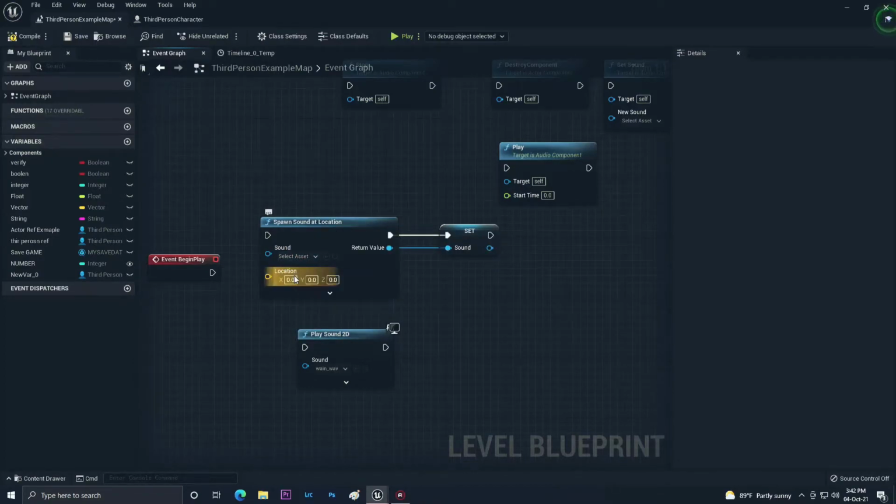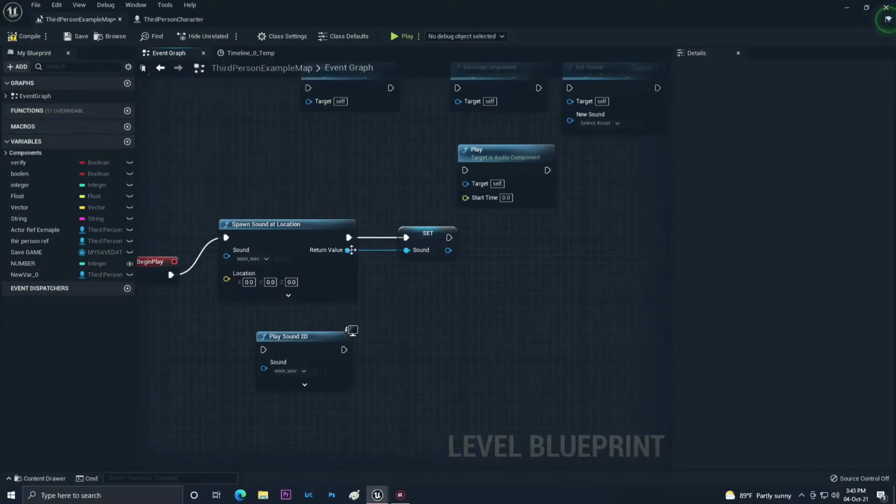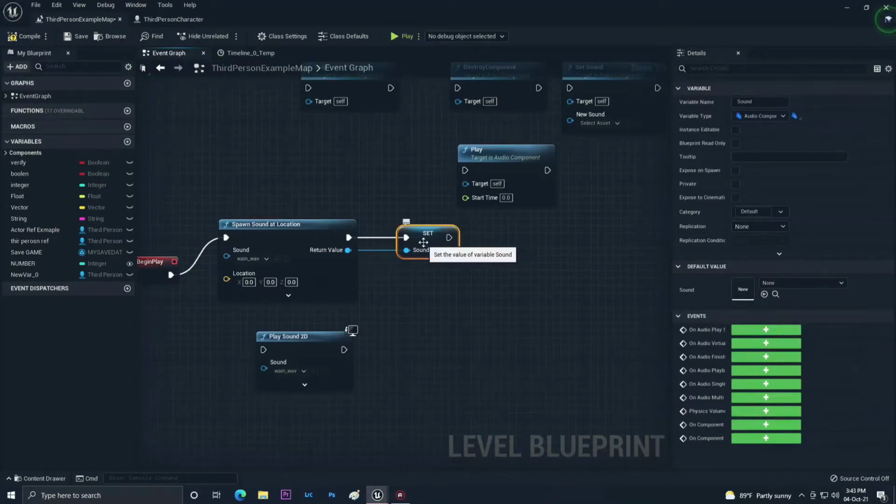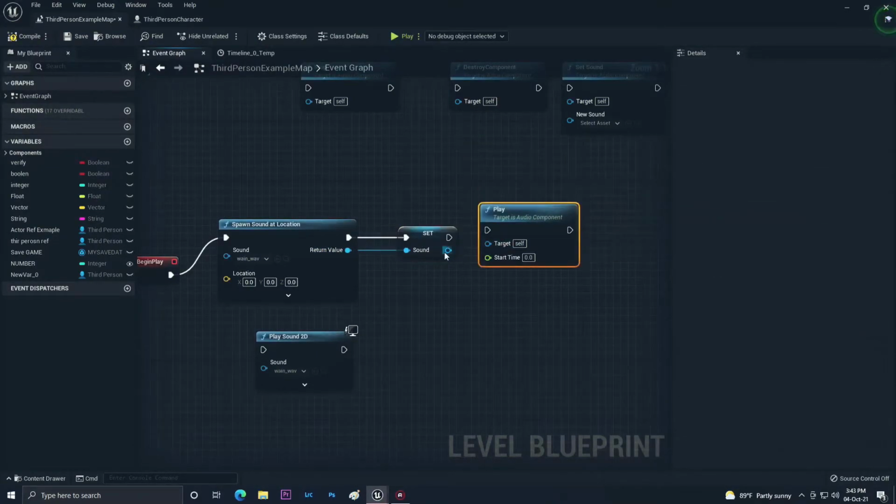So you need to set a location where you want to put the sound. You can select any location, find the location X, Y and Z values, then you can take the return value and promote it to a variable that gives you the whole reference data. From that you can play this thing.